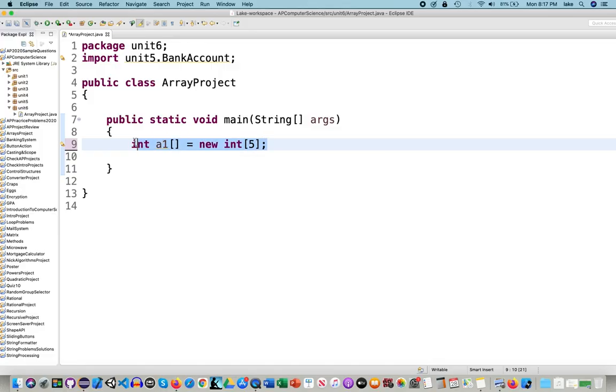This is called creating an array. This is initializing an array. Creating an integer array. And this integer array holds 5 things. So the first guy is at position 0 and the last one is at position 4.